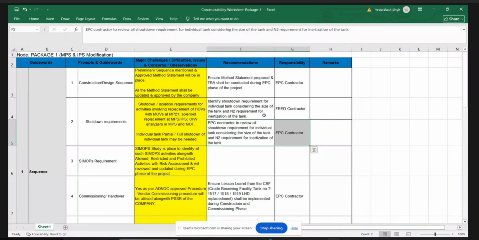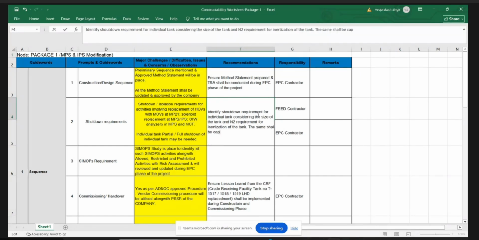In feed contractor section, can you mention somewhere in the EPC scope of work required details to be mentioned in EPC scope of work? Yeah. The same. Same shall be captured. Yes. In the EPC scope of work.